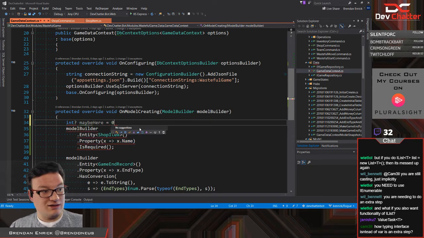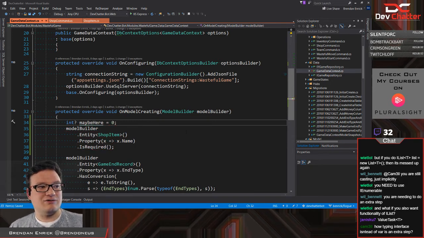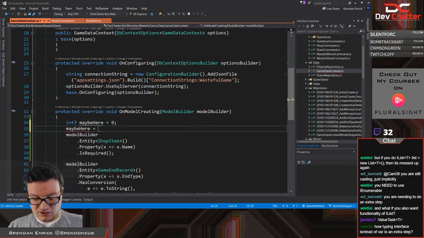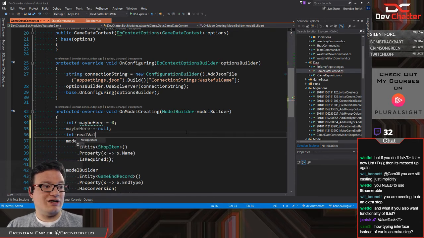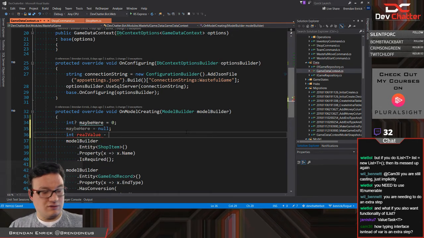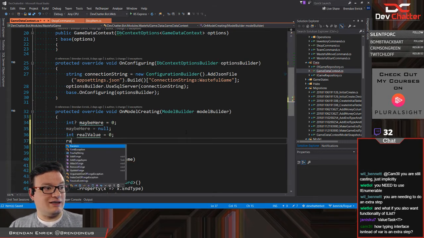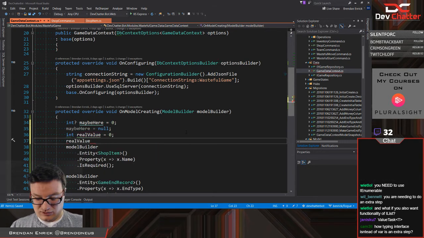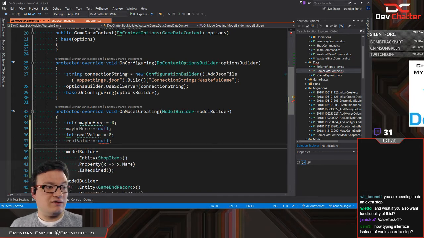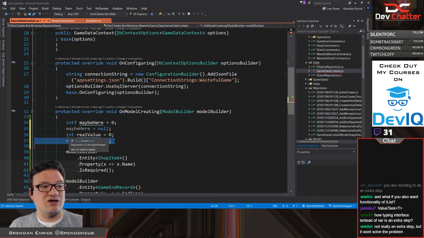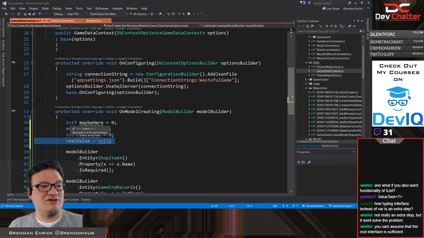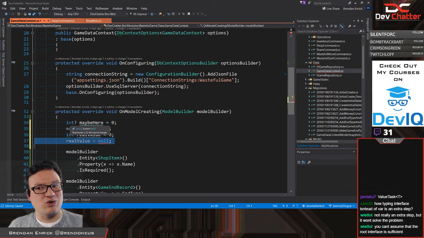So that is a nullable int, right? And maybe here can be set to null. Int real value equals, and real value cannot be set to null. So I can set that to null, but I can't set this one because the struct int32 is not nullable. Whereas this, it says struct int32 here, but that's a lie, sort of.